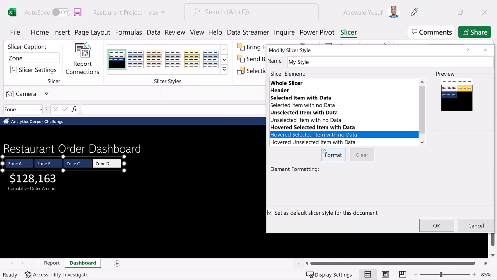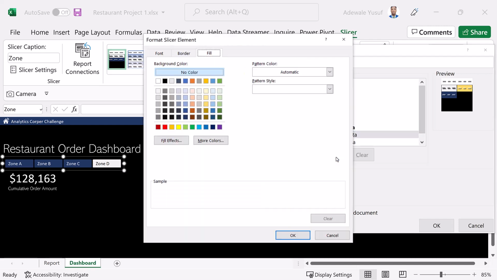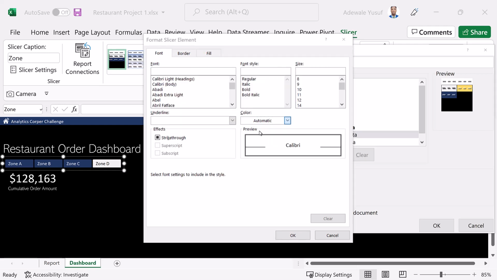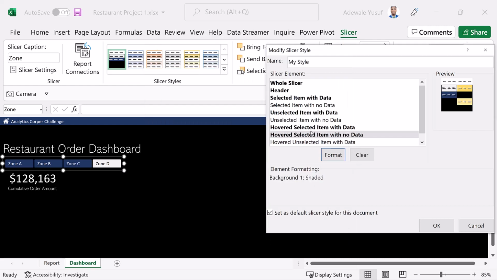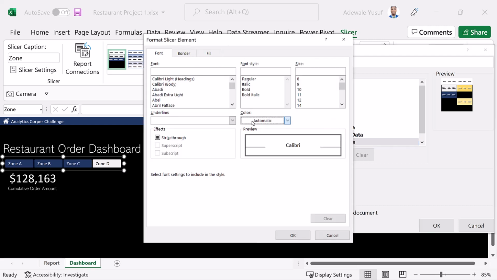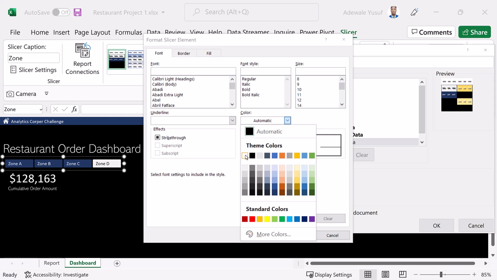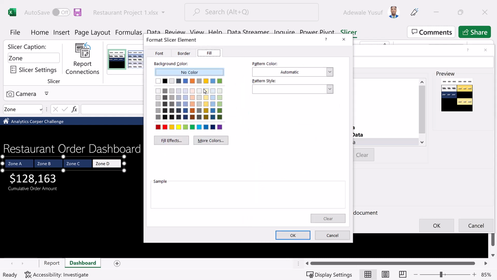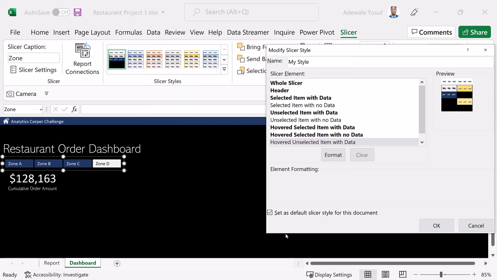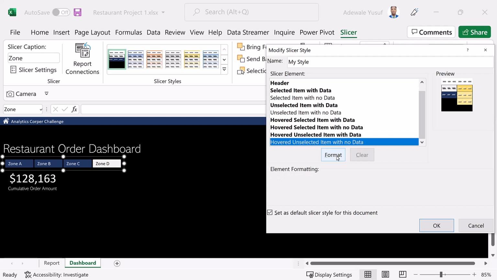And then over item with no data, I will do the same thing. This should be yellow, and the font color should be white. Click OK. So this is me setting up my hover data. So over on selected item as well. When you hover over selected item, it should give me white, and the fill color should be yellow. OK, over on selected item with no data, yeah, let me just click OK here.